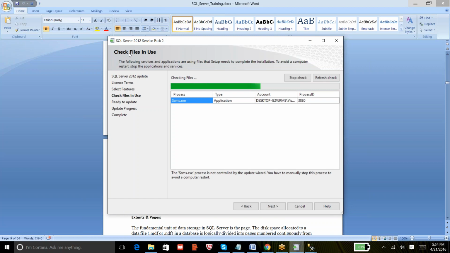So this is a place where it checks the files in use. It says Management Studio is open and needs to be closed before this service pack is applied. It clearly says the ssms.exe process is not controlled by the update wizard. You have to manually stop this process to avoid a computer restart. It's not a showstopper. You can still go with Next, but you need to restart your machine once you apply the service pack. I don't want to restart the machine again while we are in class.